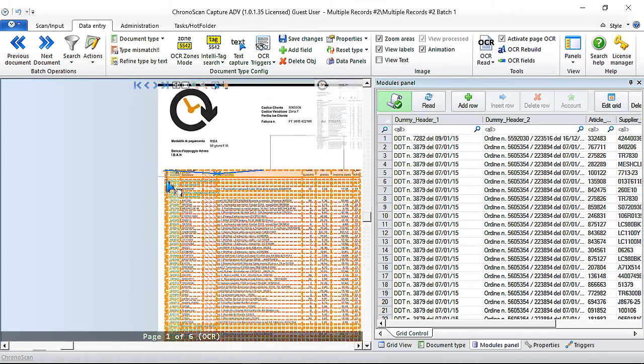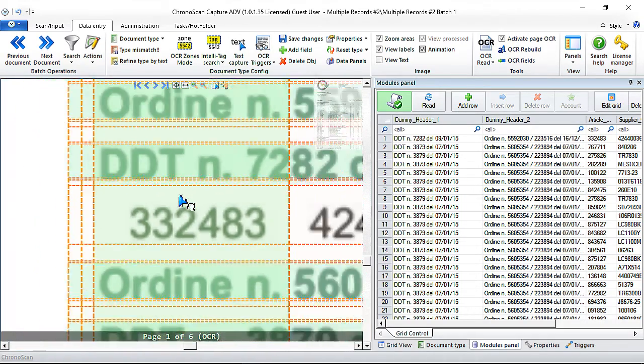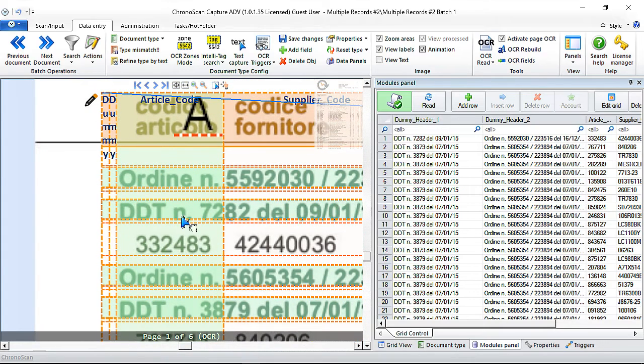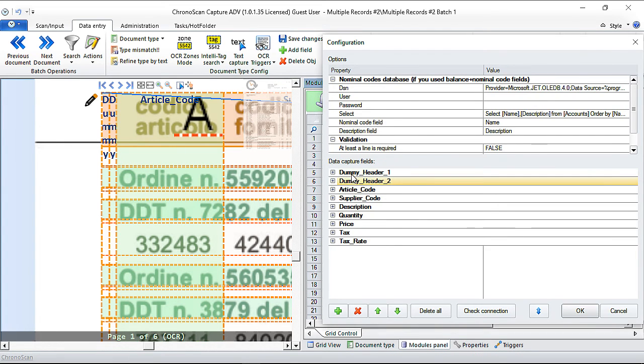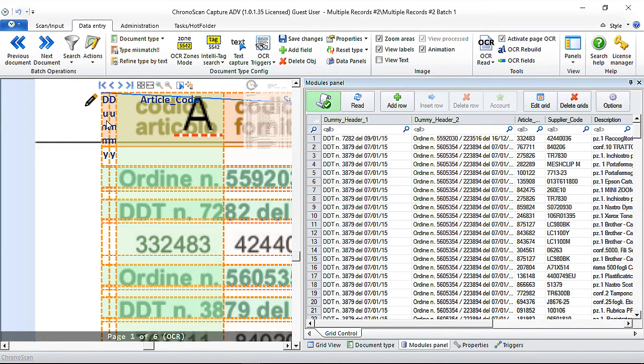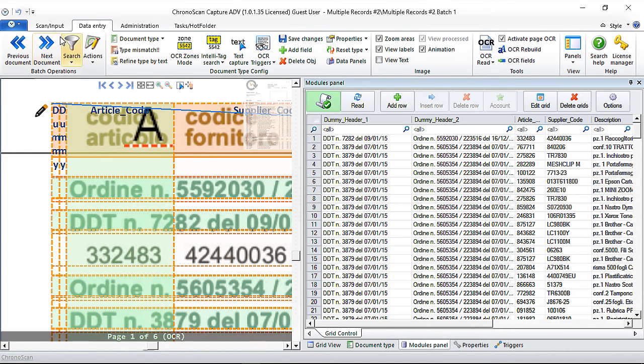And we have the two lines being captured as a master line, and then we have the dummy headers here. They are just normal alphanumeric fields. And then we set them here, just like we did for the other ones.